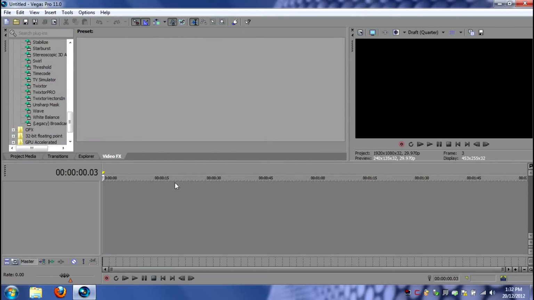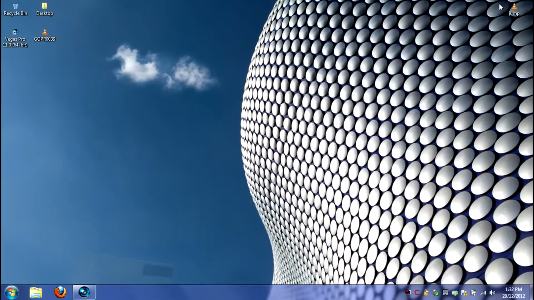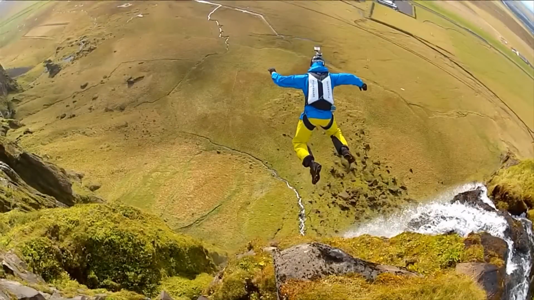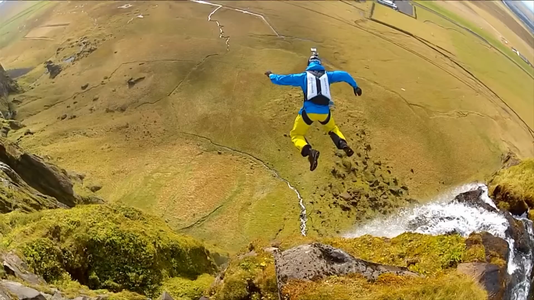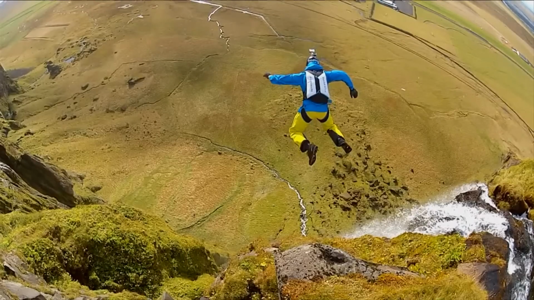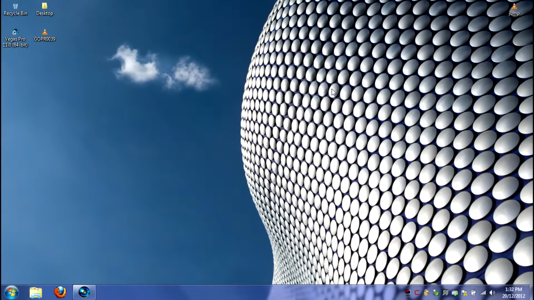I'm going to show you how you can use Sony Vegas Pro and the Twixter video effects plugin to create an ultra slow motion. You may have seen these ultra slow motion things used in some GoPro videos. For example, this base jumper here. And you've probably seen this video of Ronnie Renner jumping some sand dunes.